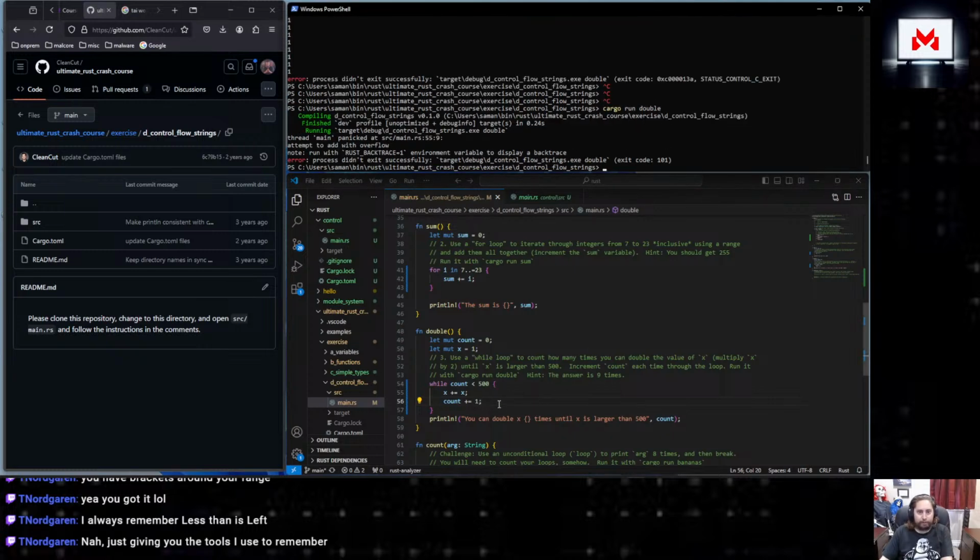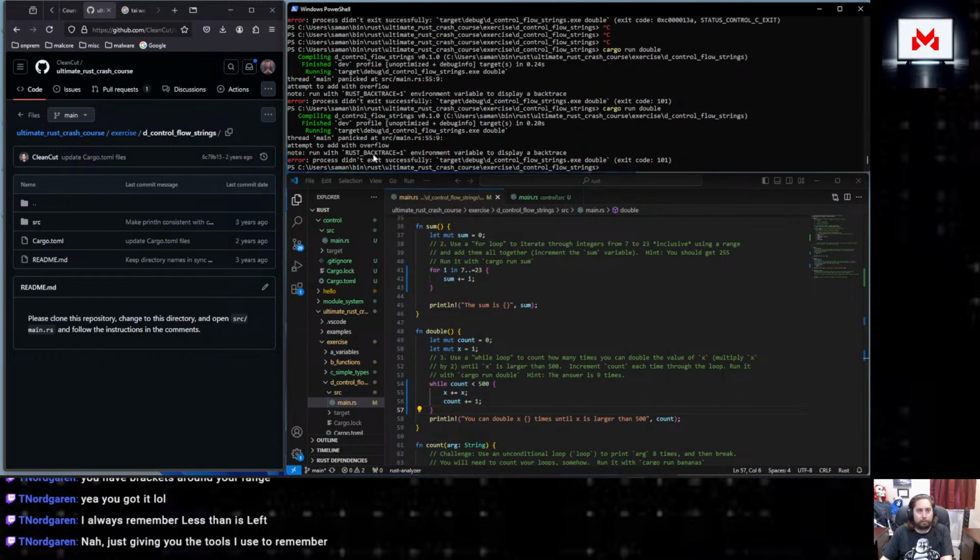Didn't exit successfully. Display a backtrace. Run the rest backtrace. Oh my god. Attempt to add with overflow? What the fuck? Okay, let's do x equals x plus x. Let's try that. Nope. Okay.